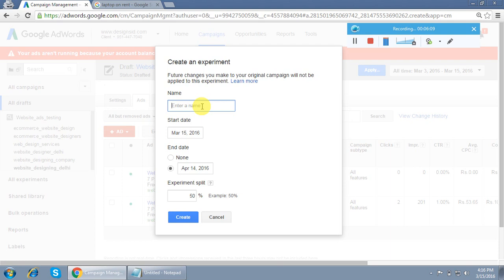I'll click apply and give the name ads testing. This is the start date, 15th of March. Today is 15th of March, and for the end date, April is too far, so I'll run this experiment for 2 days, let's say till 17th of March 2016. I want to test how this ad copy performs on a campaign.